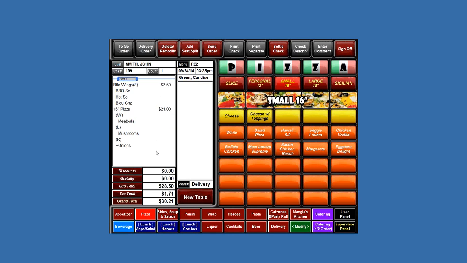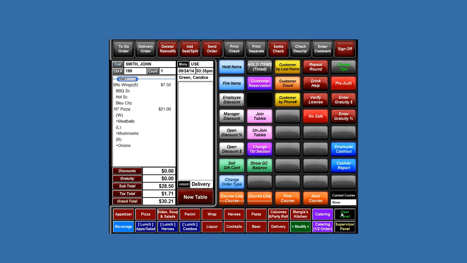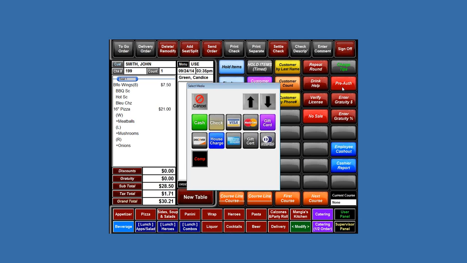So at this point, if the order is complete, we would ask the customer if this would be for cash or credit card, and tell them the total is $30.21. If it's cash, then you can simply send the order off to the kitchen. If it's going to be credit card, you can go over to the user panel, hit pre-authorization, and then proceed to manually type in the credit card that they're giving you over the phone in order to run the authorization for the card so the driver can take that receipt to get signed.